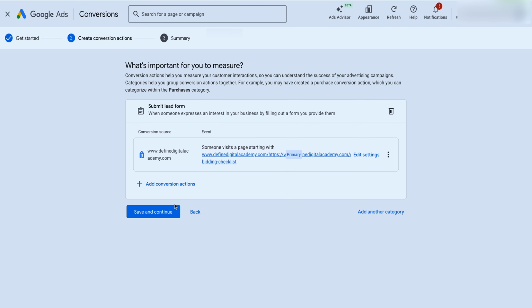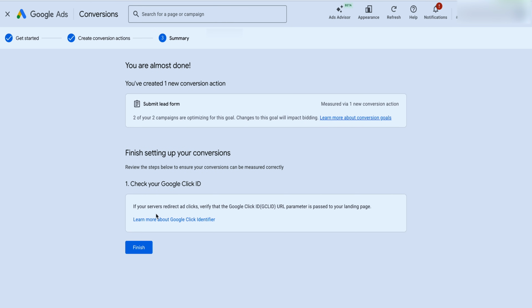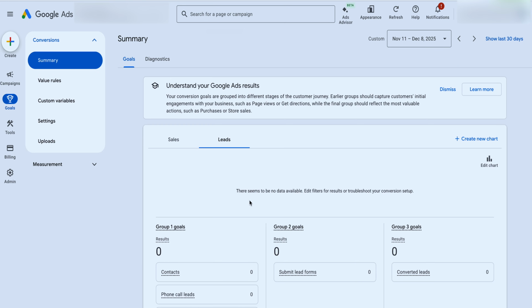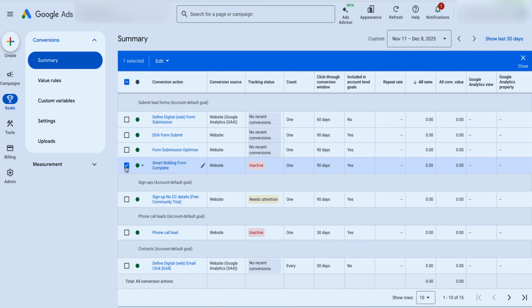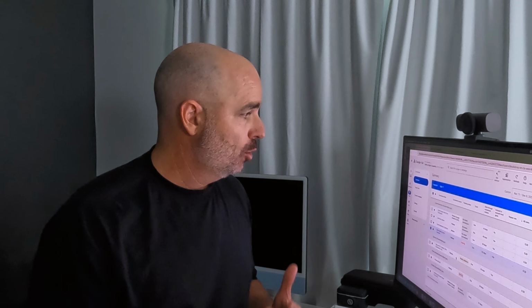And then from there, you will come to this last page, which is save and continue. And then believe it or not, all you need to do from there is just go through and click finish. And then believe it or not, you are actually completed. So that is the simple way of going through and completing it. And you can see here that you've got the smart bidding form complete. So that's the first method that you can use to set up a form fill conversion tracking inside of Google Ads. Now let me take you through the second way, which is using that manual process.